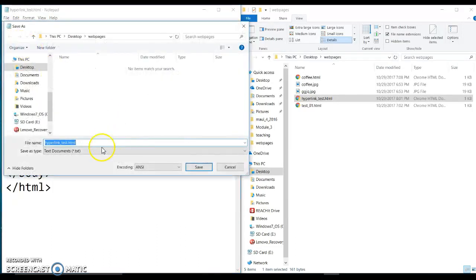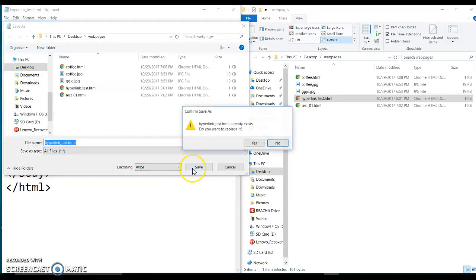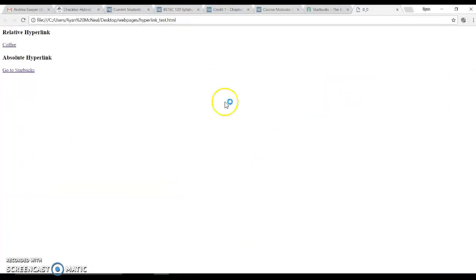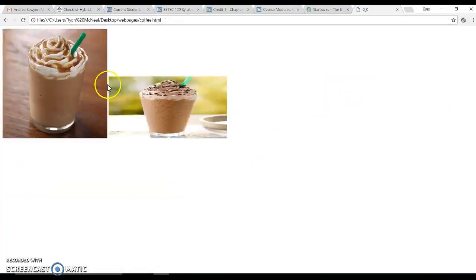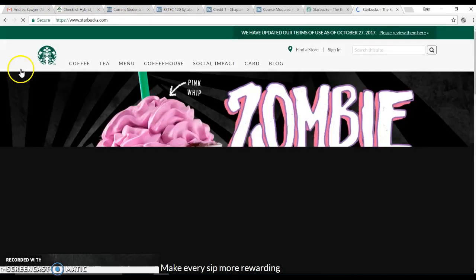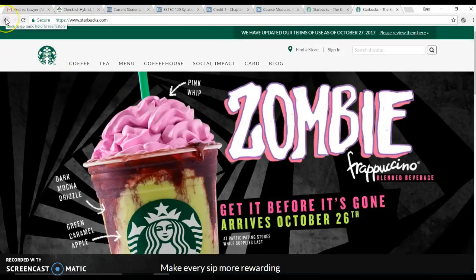Save as. Remember to go to all files if you're using Notepad. Save, do you want to replace? Sure do. Hyperlink test. Okay, so copy takes us to coffee. That's our relative hyperlink. You can see it up here. It's stored on my desktop in the web pages folder. But if I want to go to Starbucks, it takes us to the Starbucks webpage.